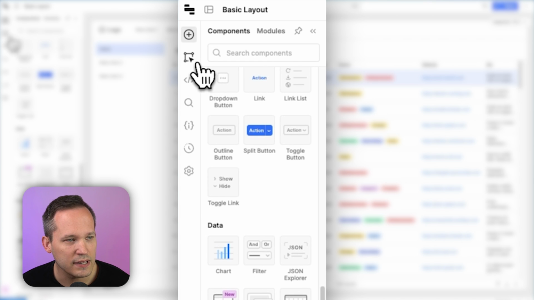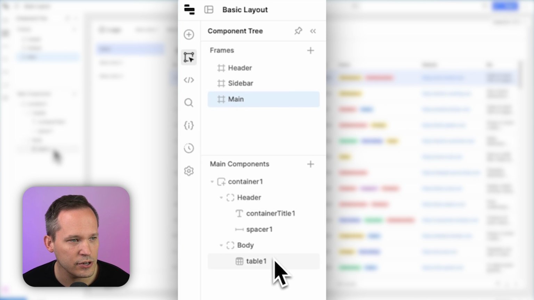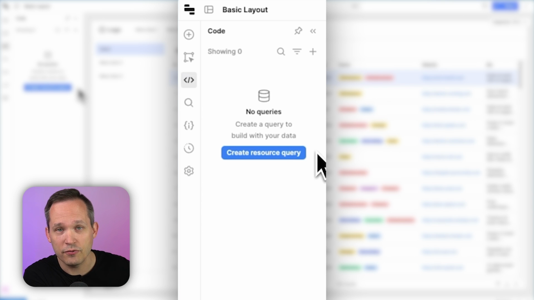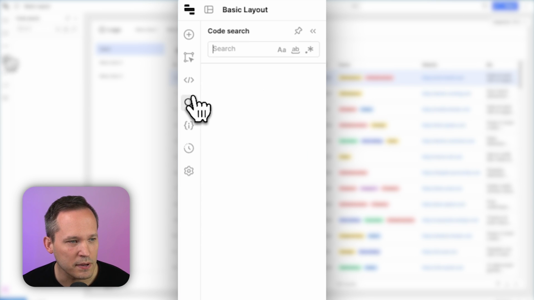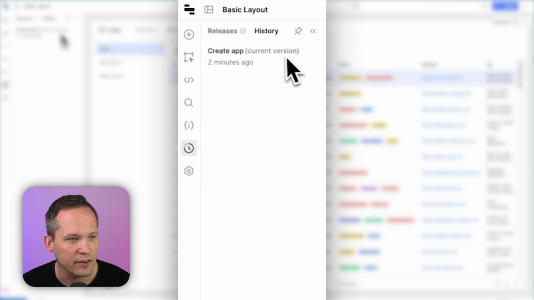Next up, as we go down the side here, we've got our component tree. This tells us the different frames and the different components on each page. We have our code, and this is going to be where we add new resource queries to be able to actually pull information from the database to display it on the front end. And we've got some other items like being able to do a code search and look at our states and check out the history of what we've done.